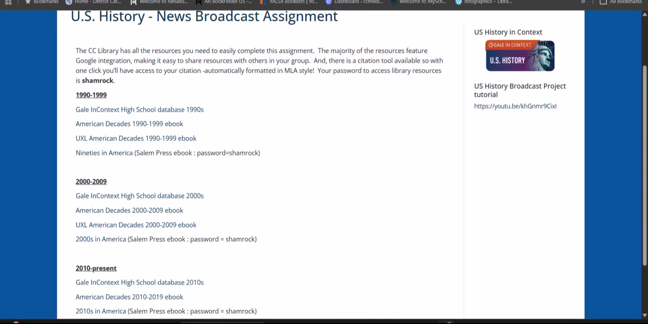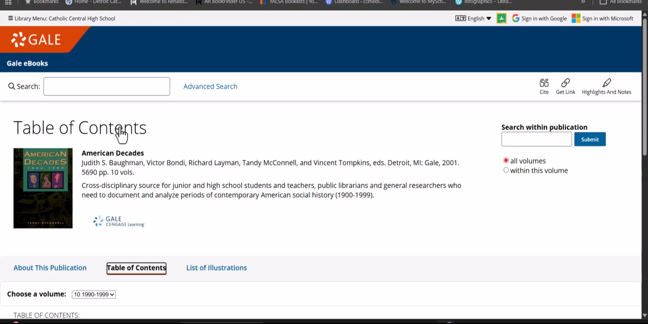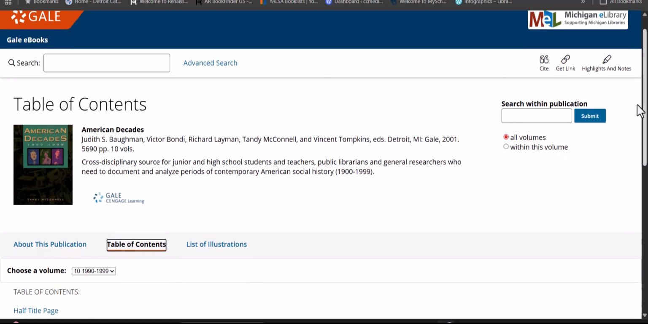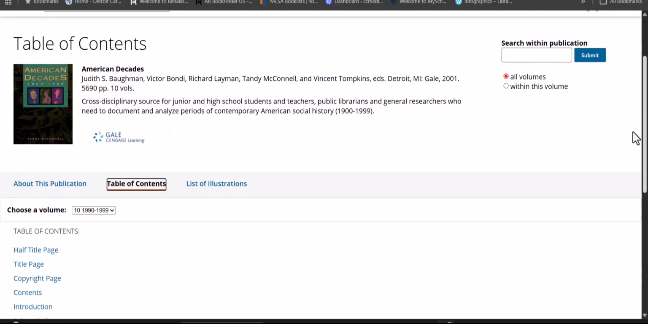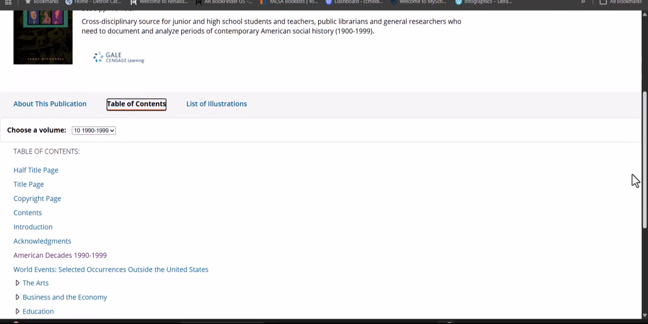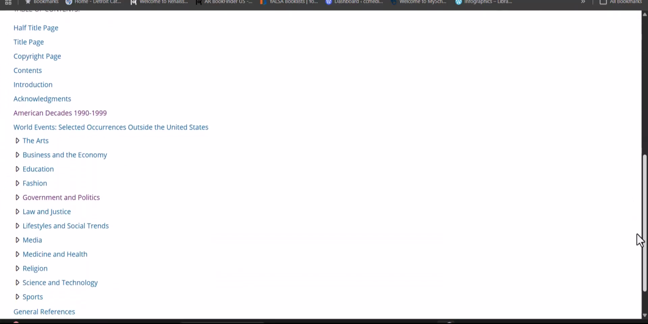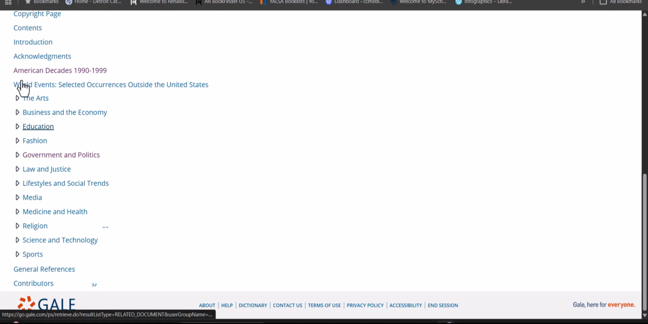Your next few resources are ebooks. Now you're not able to download the entire ebook. Rather, you'll be able to navigate through the chapters of the ebook. For example, the decade here is broken out. It's an entire volume of this series. They give you the table of contents here, and you can select one of these topics to look at to get more information.